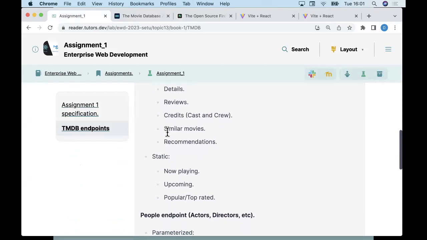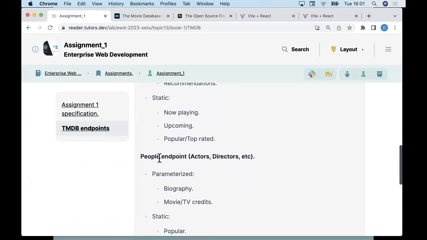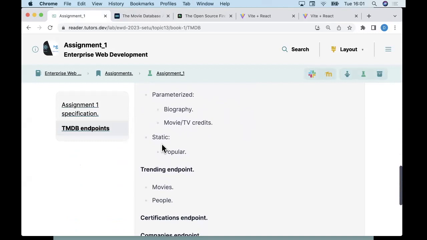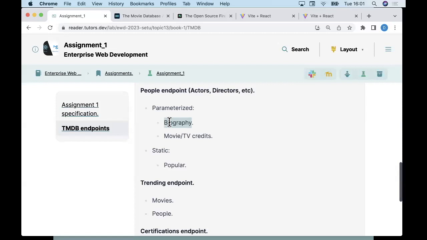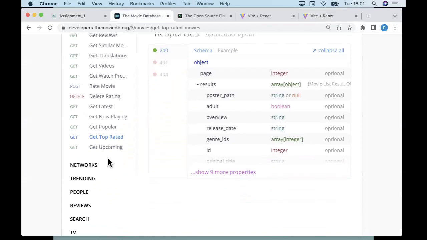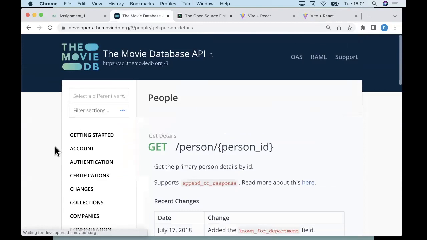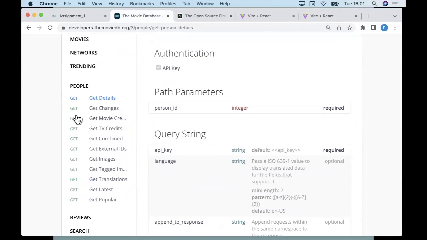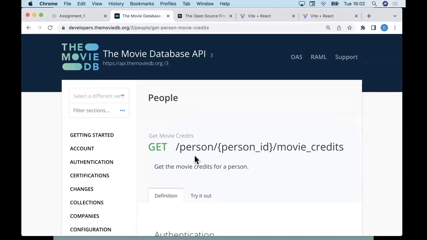The people's endpoint is where we get details on actors and production people. Again, there are parameterized and static variations within that. So if you want to get a person's full bio, or you can get a list of the movies that an actor has appeared in, or a list of the TV series that an actor has appeared on. Quickly find those on TMDB. Here's people. So here, get movie credits is where you get a list of all of the movies that a particular actor has appeared in, provided you know their ID.